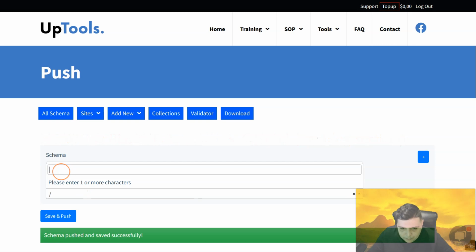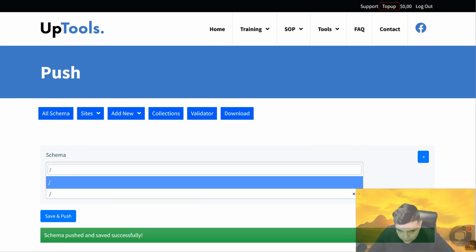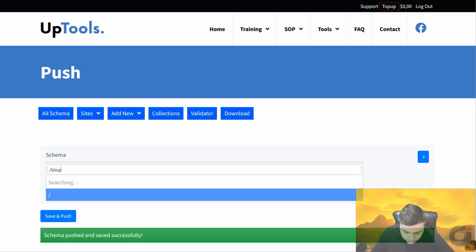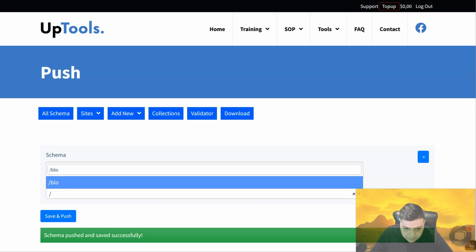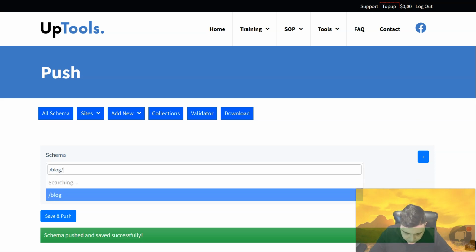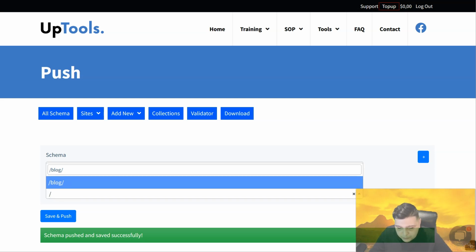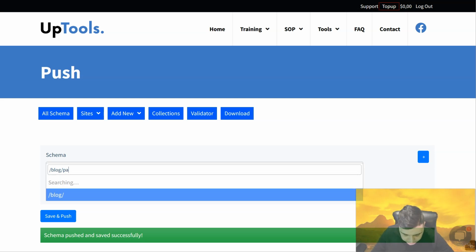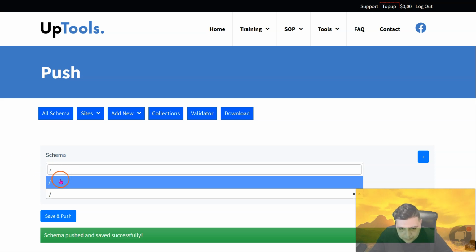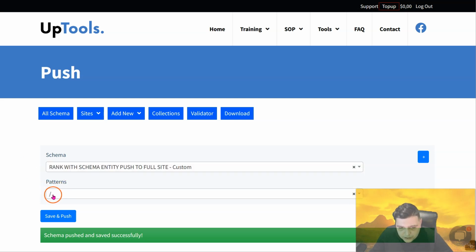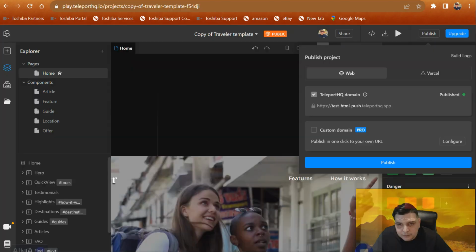Here we're going to choose what page we want. So this will be the home page, and if you want to push to a whole section like the blog section, I would do blog / and end with an asterisk. That will go to the whole section. If I want to push to just a page, it will be whatever the name of the page is in the URL. For this training, I'm going to push to just the home page, so I'm going to end it there. Save and push, and now go back to the site, into my editor.